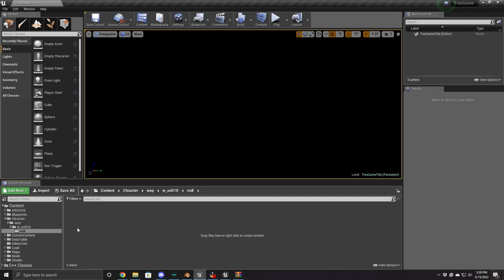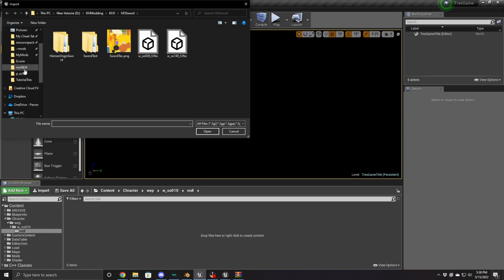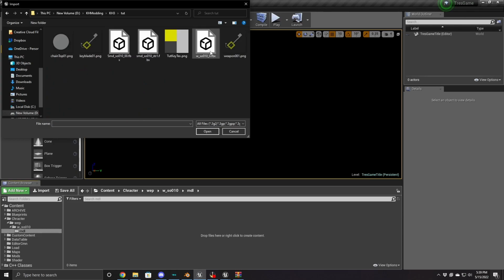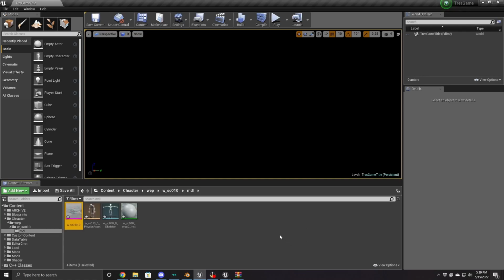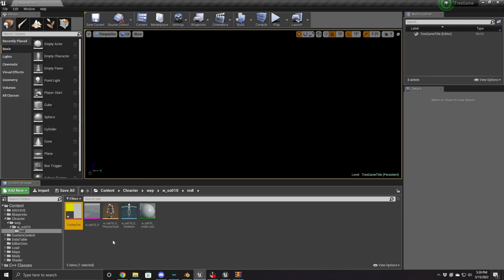There we go. Then I'm going to import my custom mesh here. Let me find it really quick. Going to import this. And then do Control A, Control A, Control S to save everything. Now it did not import my texture properly, so I'm also going to import that.